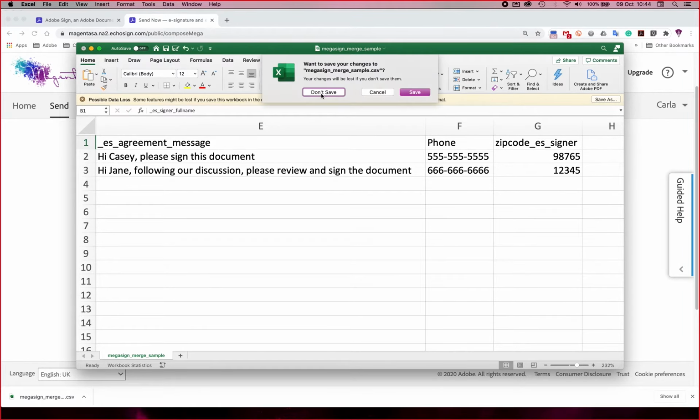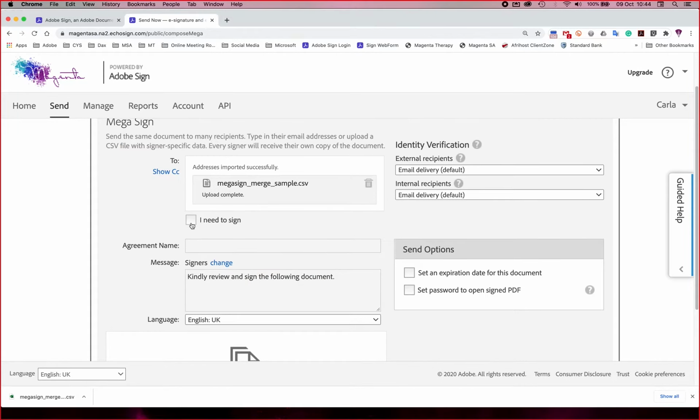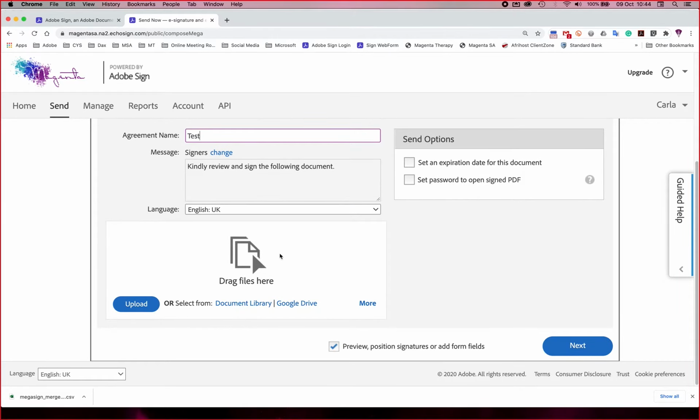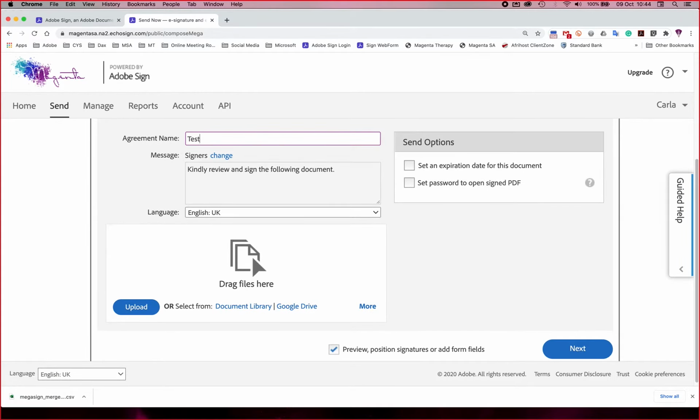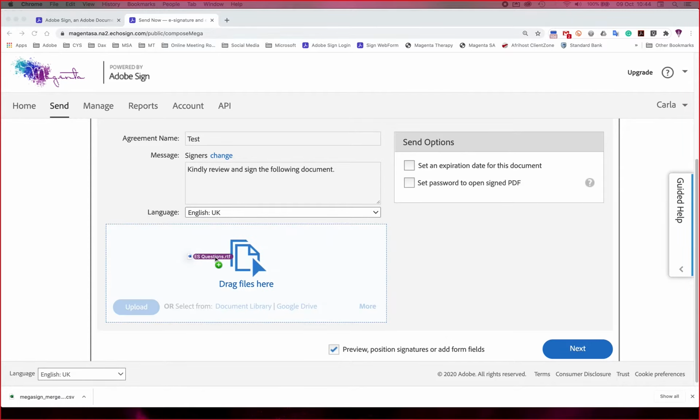Once I've done that, I need to say whether I need to sign or not, first or last. I don't need to sign. What is the agreement name? Then I can upload the documents that I need to upload here. Please see that you can even link to Google Drive if I need to. Let's have a document that's going to go in there. Let's just find it. Right, so we've got a document.